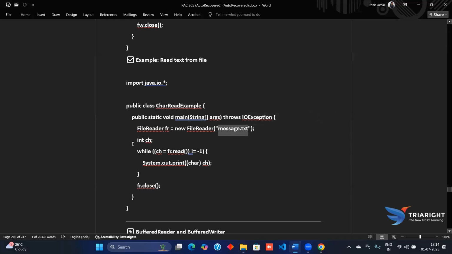Here we define an int character. While fr.read does not return -1, which it shows at the null point, every single character will be given to ch, and finally ch will be cast to a character and printed here by System.out.println. And since we started fr, we need to close it, fr.close.